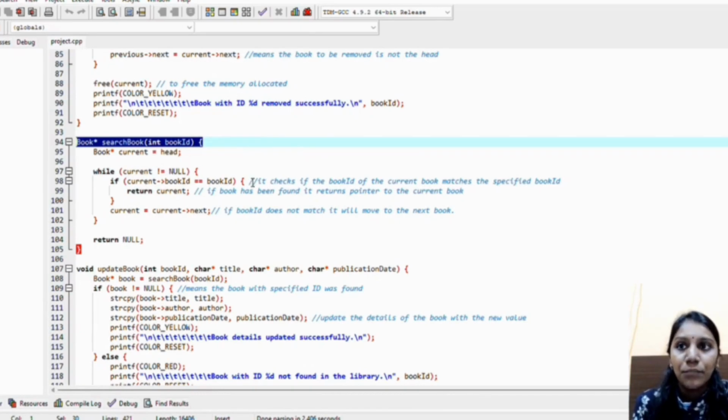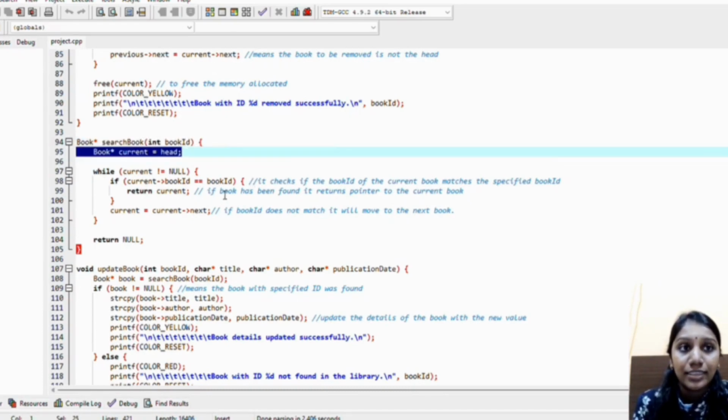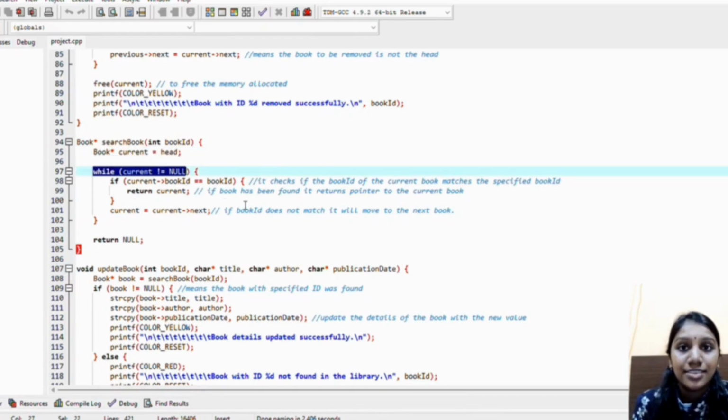In the next line, Book pointer current equals head. Declare and initialize a pointer variable current with the head of the linked list. It will be used to traverse the linked list. In the next line, while current not equals NULL, start a while loop to iterate through the linked list until the current node becomes NULL.